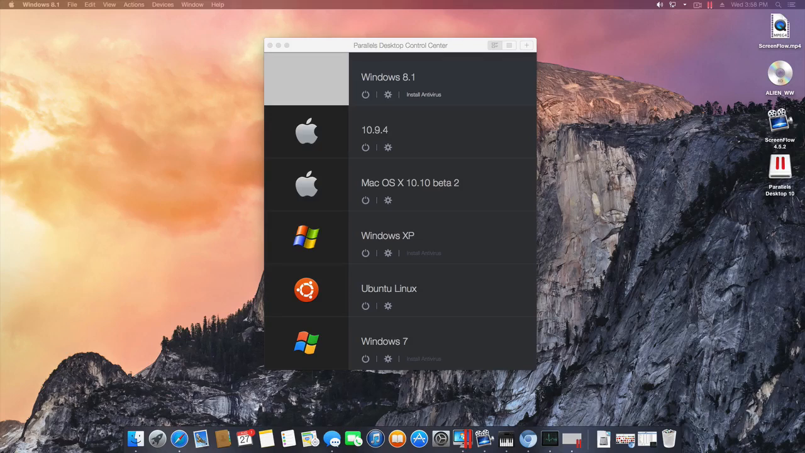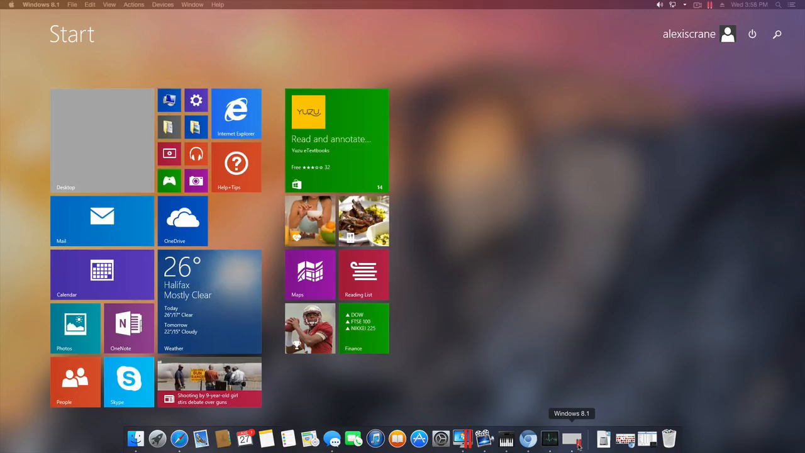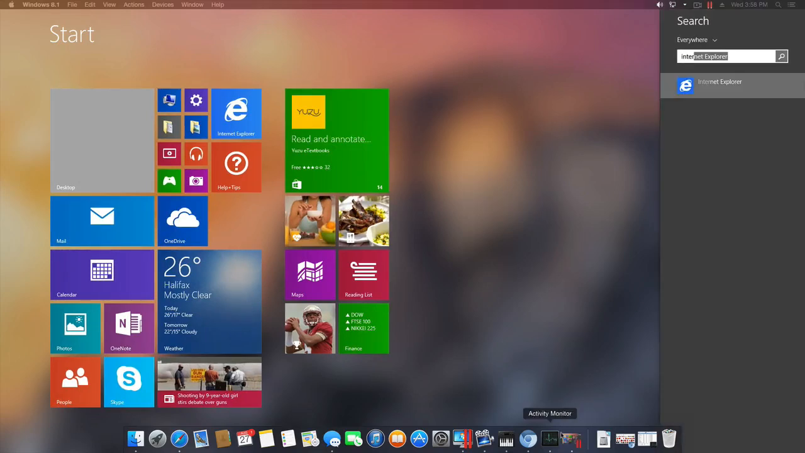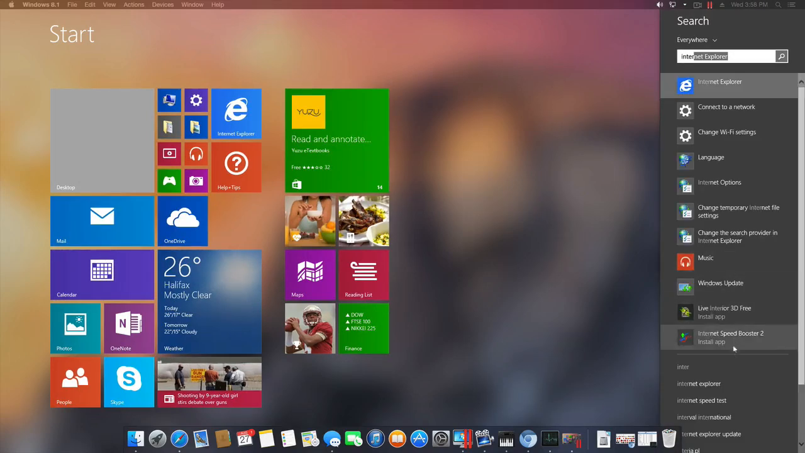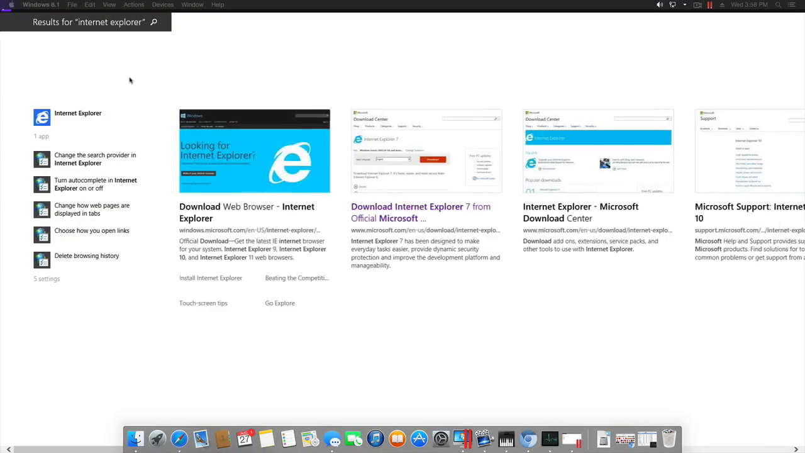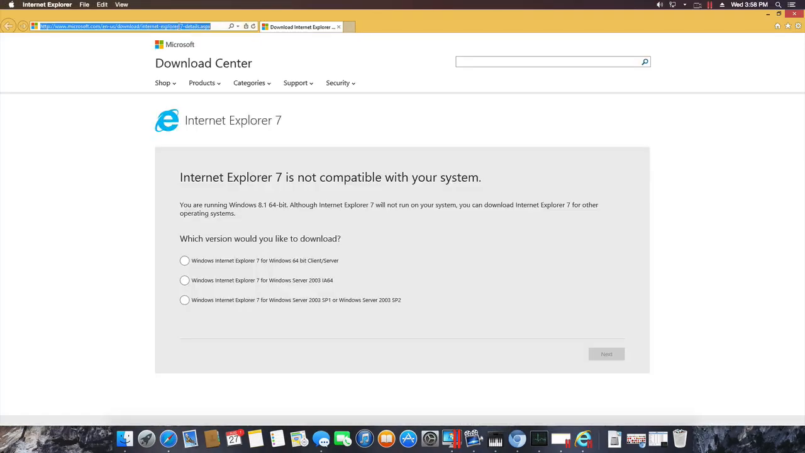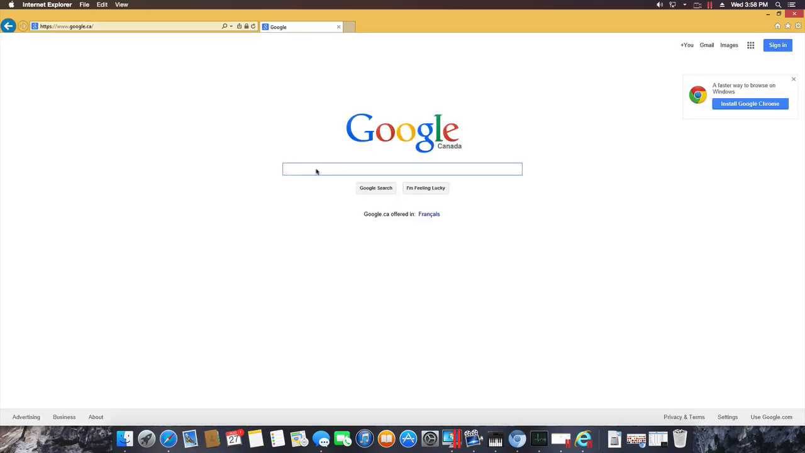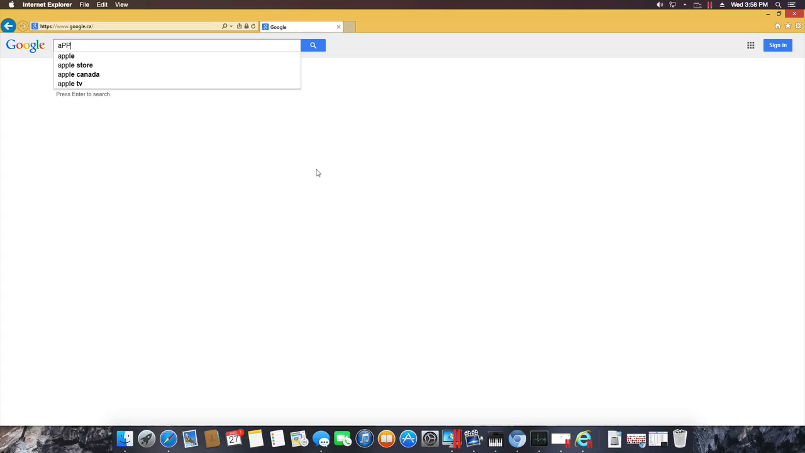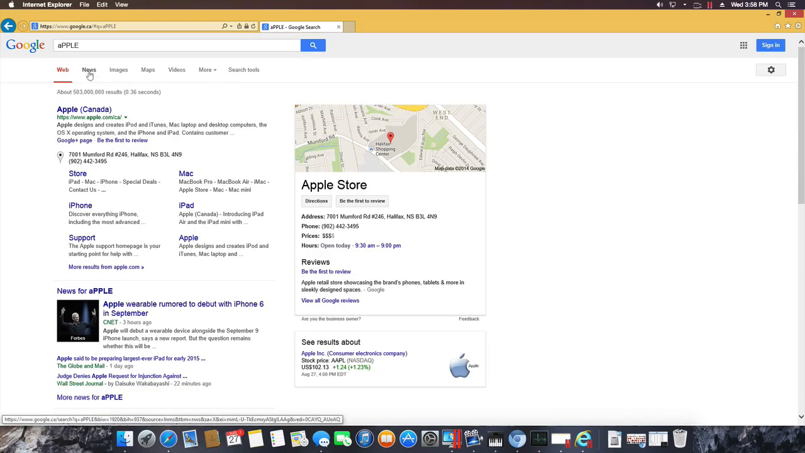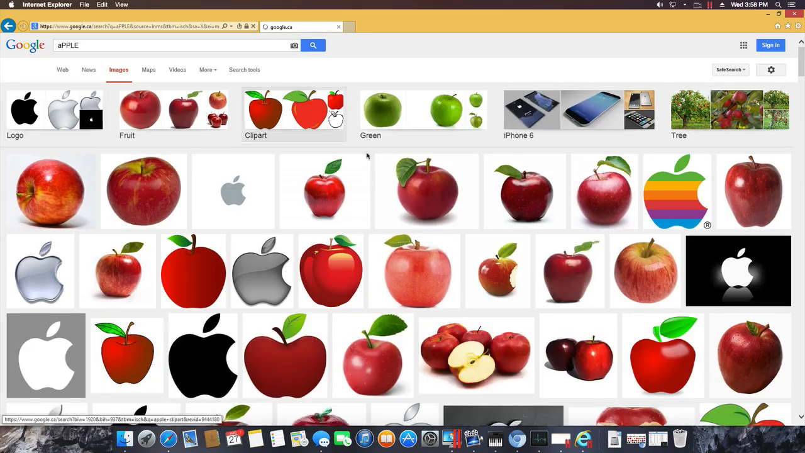All right, so next is Mac Native Save to in Windows. What we're going to do is open up Explorer, Internet Explorer. I'm going to click this and it should open up this one. We're going to find an image on Google to save. We're going to choose an apple. Go to images, logos.